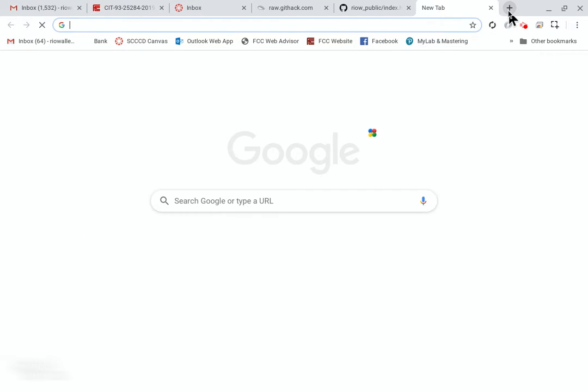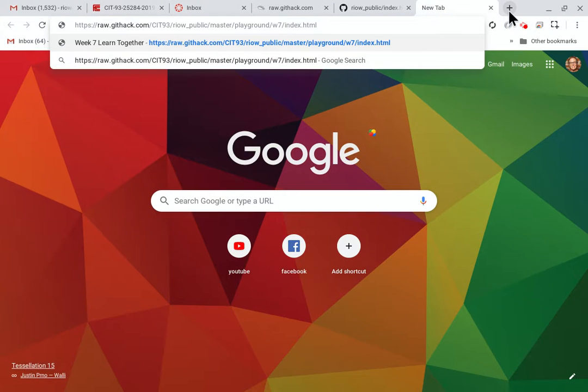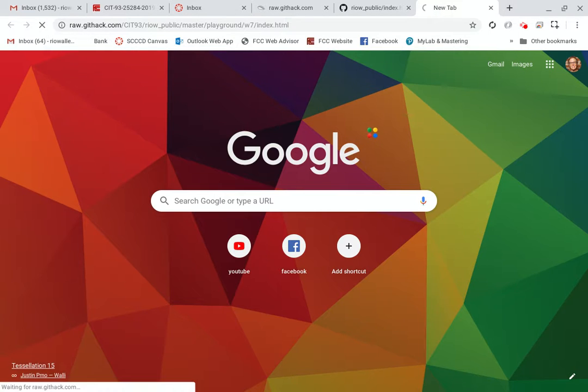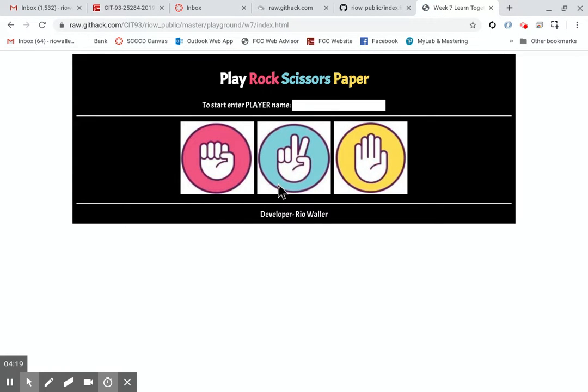I'm going to go into another tab and I'm going to paste it. And when I do that, it renders the site. Okay. So this is a nice way to do it. And it gives us a chance to all interact more with everybody's site to give them some better feedback.